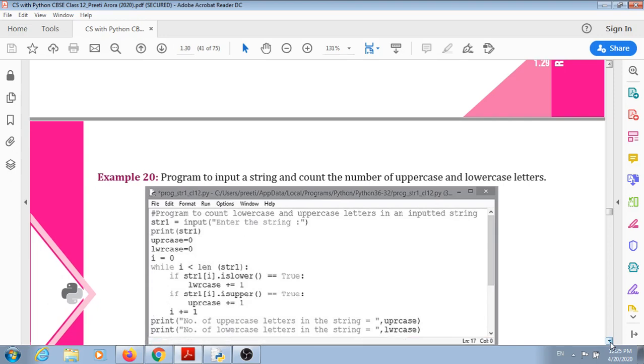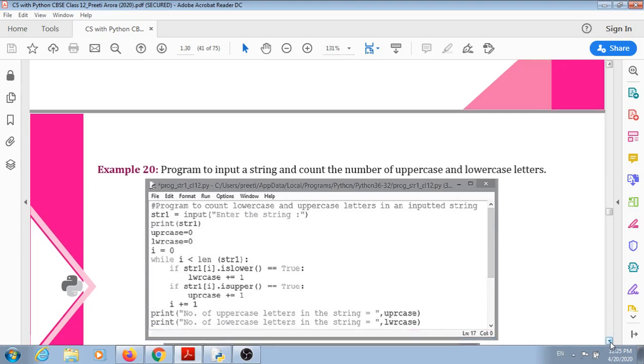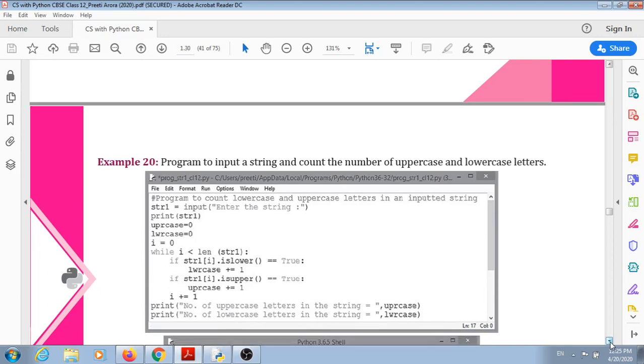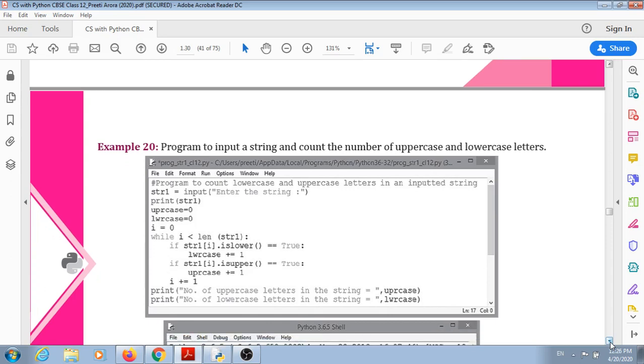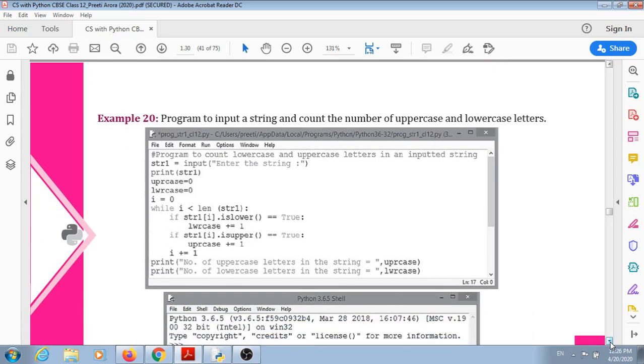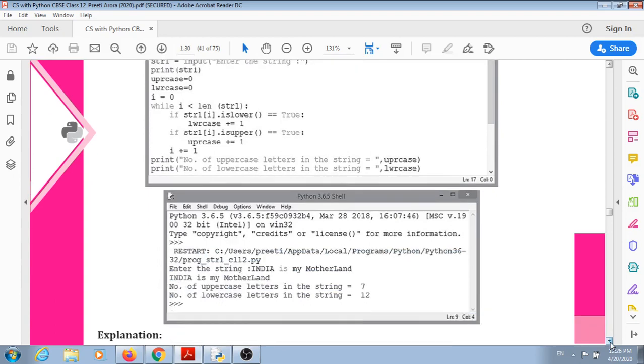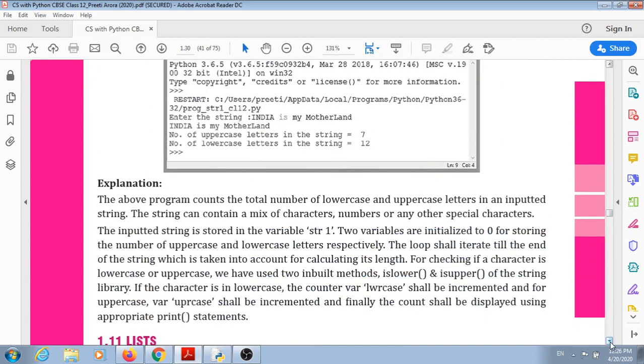So here is the program. Here is a simple program which counts the lowercase and uppercase letters in an inputted string. You have to do this program by yourself. See the screen and do it on your own. Okay, so the hint is also given, the complete program is given. You can check and you can do it. Okay, the explanation is also given.